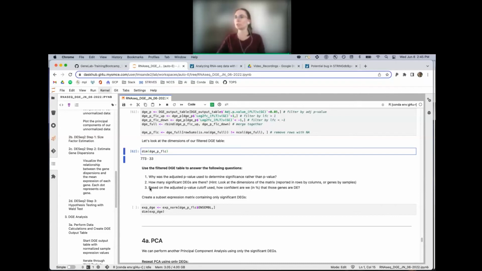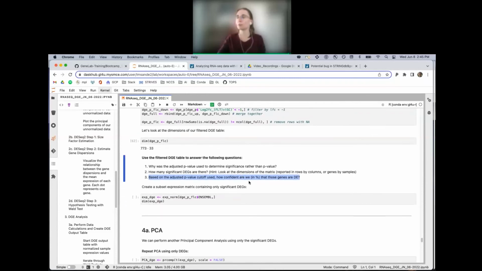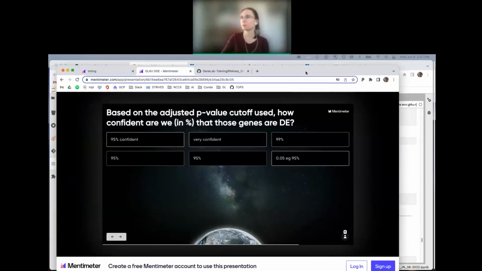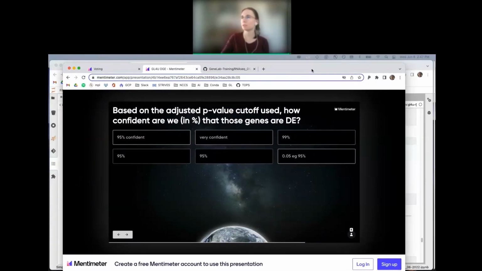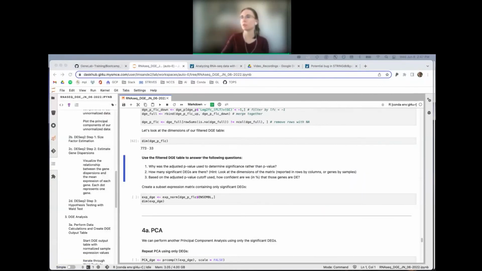All right, and so just to really hammer this point home, based on the adjusted p-value cutoff used, so that's 0.05, how confident are we in percent that these genes are actually differentially expressed? So go ahead and put your answer in Mentimeter. So 95%, very confident, yep. 99, 95, 95, 95. Okay, so yes, very good.